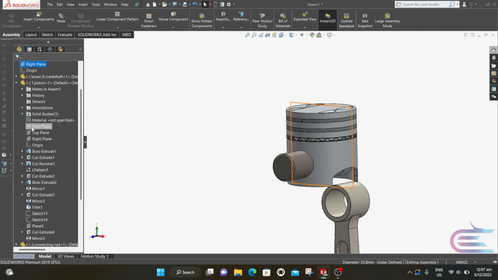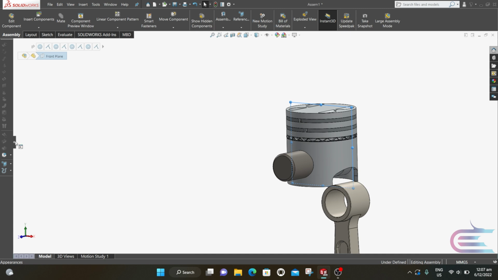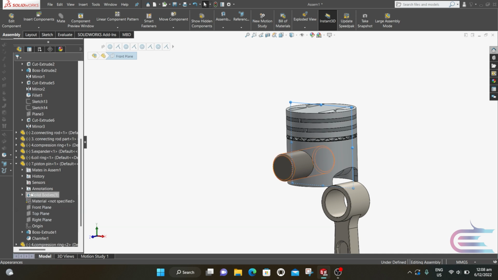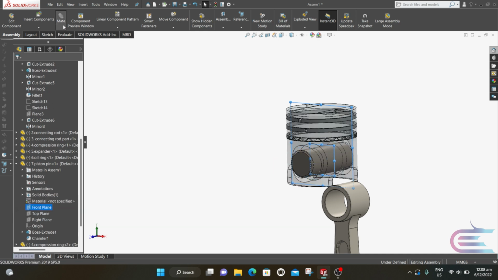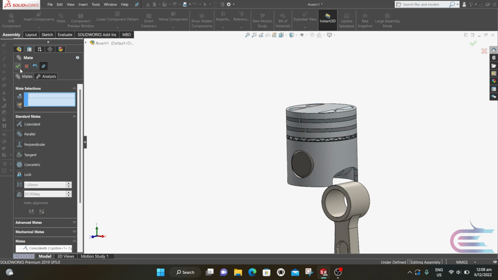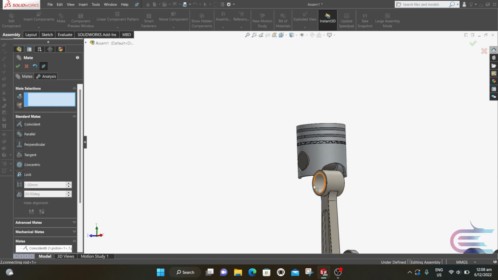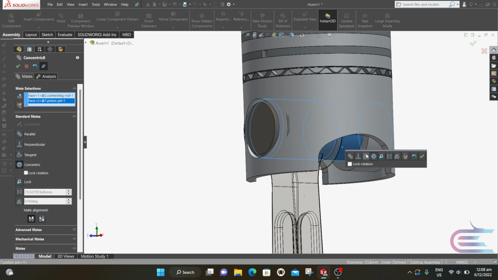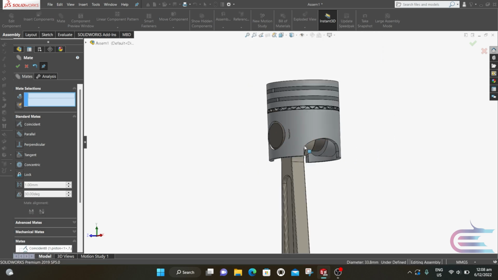Now expand piston and select front plane. Now press Ctrl and expand the piston pin and select the front plane. Then click on mate. Select concentric and click OK. Now select this surface and the piston pin surface. Select concentric and click OK.